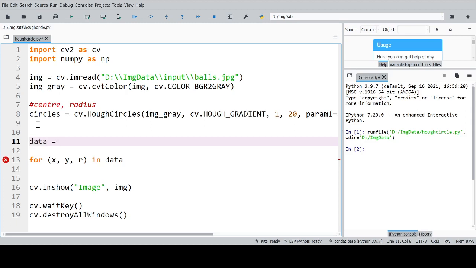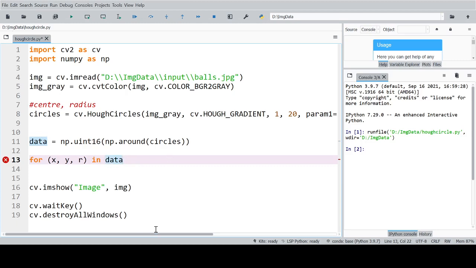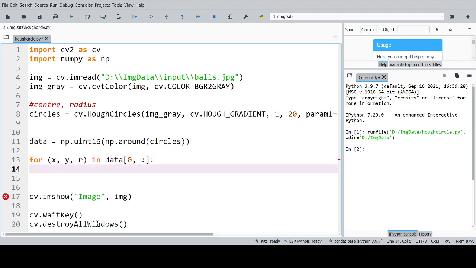So let us convert this data into unsigned integer, uint 16, okay. We will convert this into uint 16 and np dot around, and we will write circles over here, okay. So we want to convert the whole data into integer values, and then operate over these integer values, because it's easier to operate over these integer values than in pixel values, okay. So 0 then colon, okay. So for x comma y comma r in data, we can draw a circle, okay.